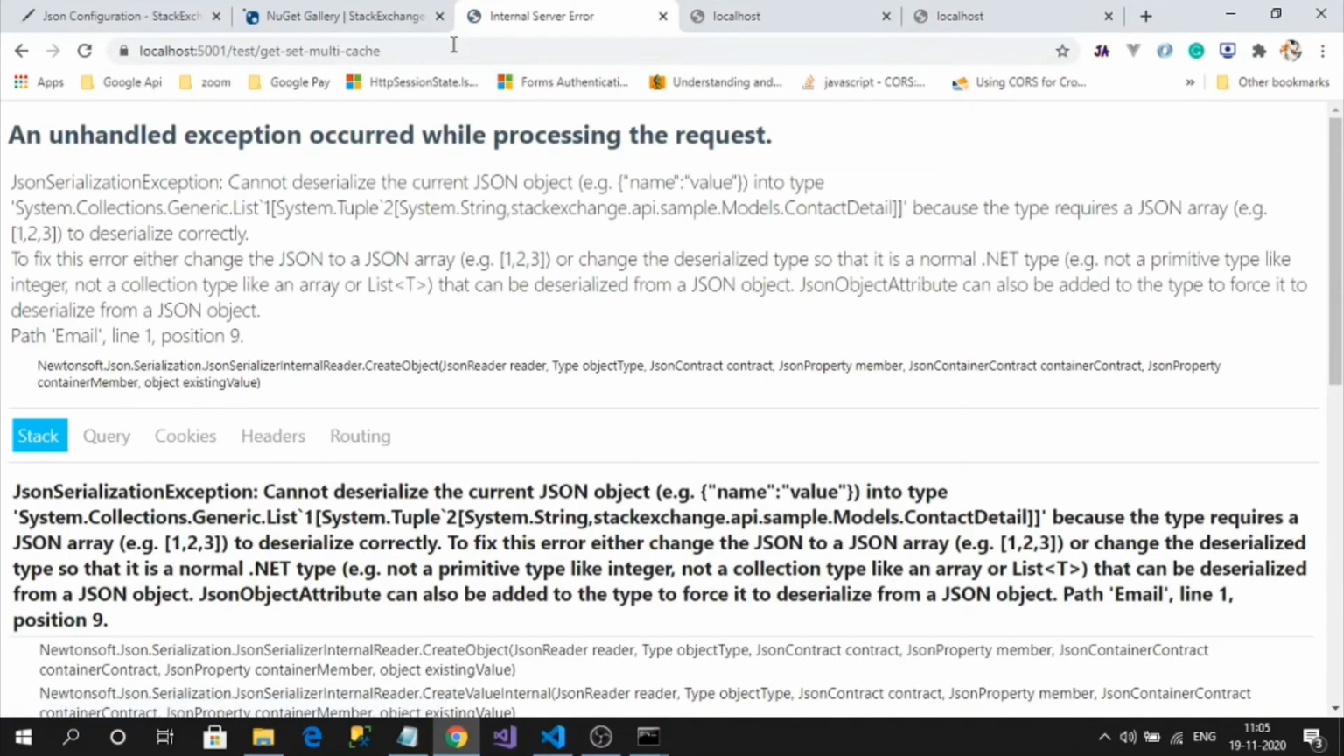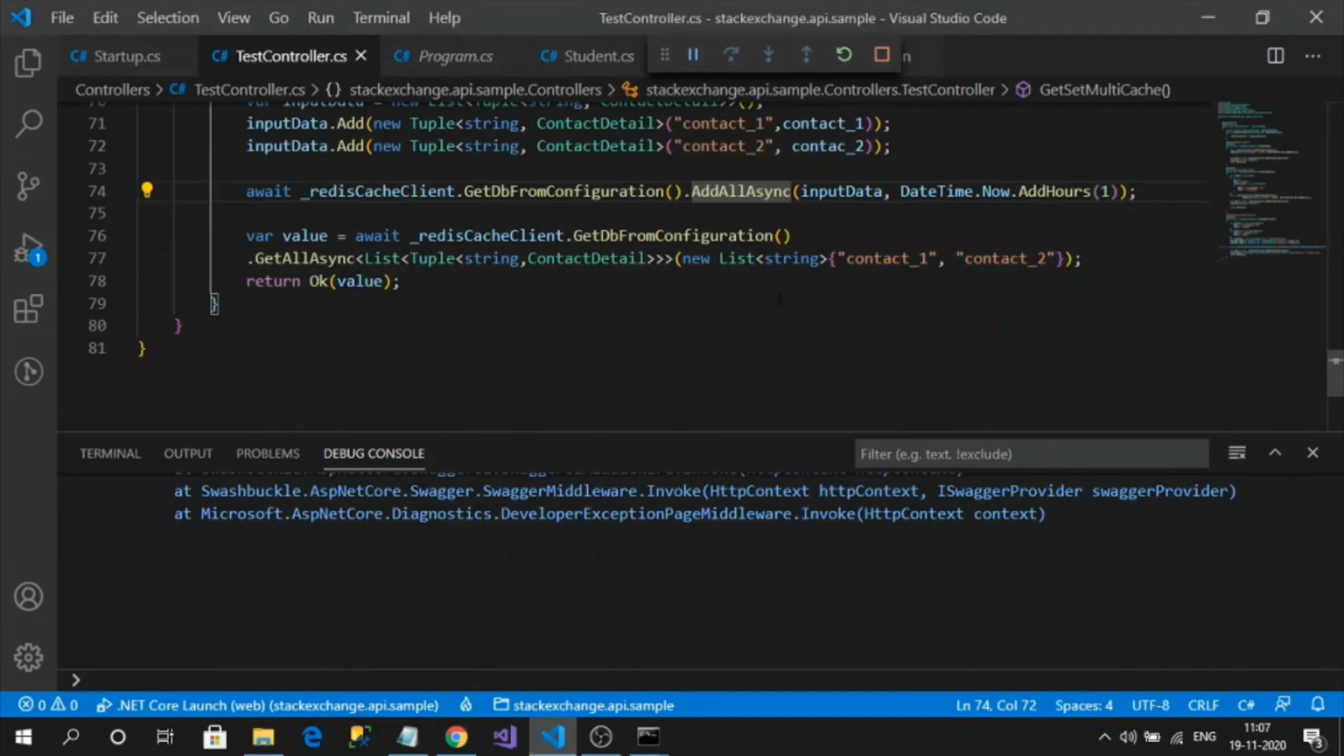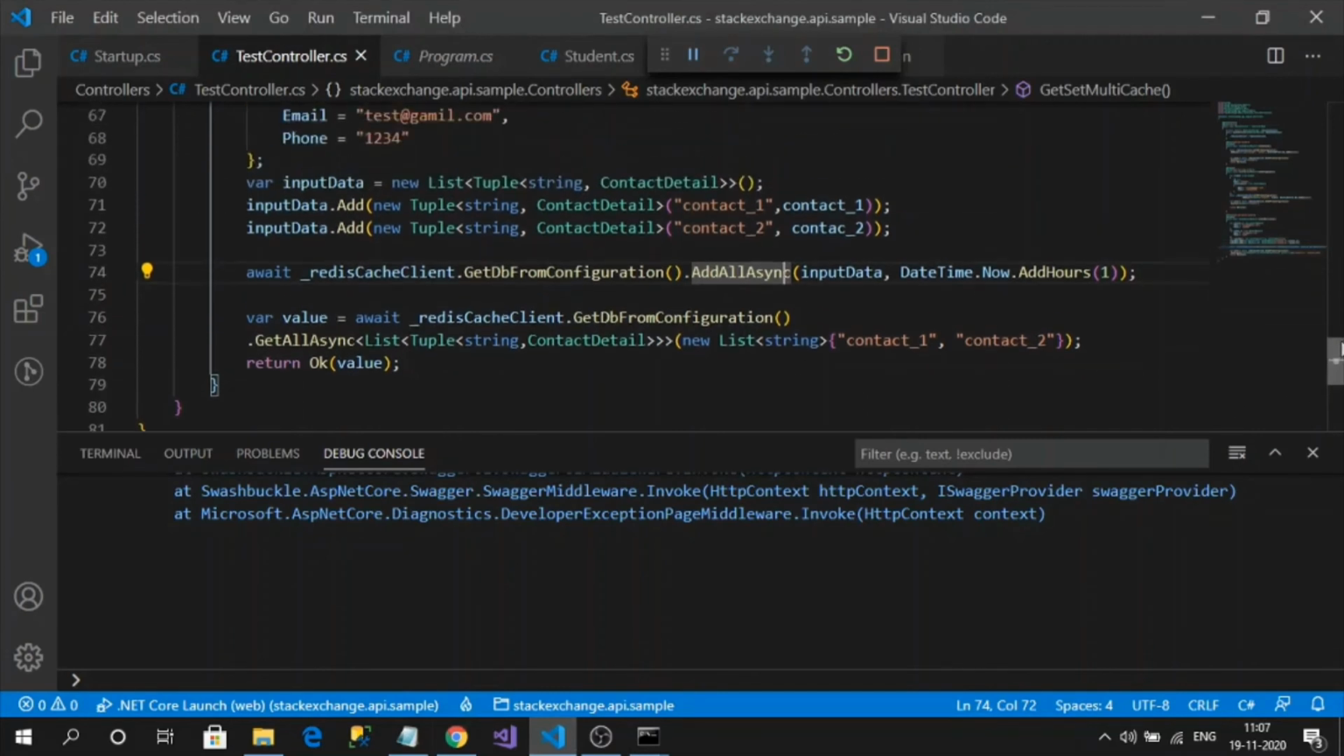Okay, I'm getting an error. What went wrong? I can directly give the ContactDetail type explicitly, which is enough. It will return the collection. Each record is returned by deserializing it as a ContactDetail, and it gives us a list. Let me run again.